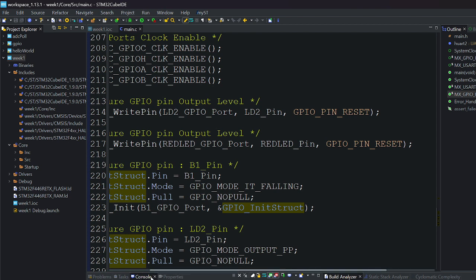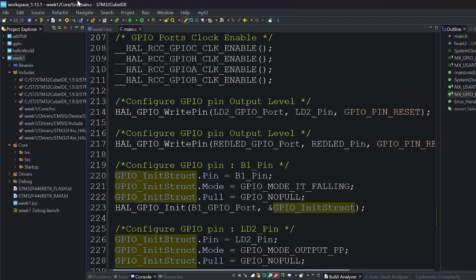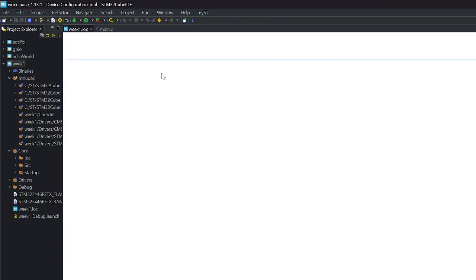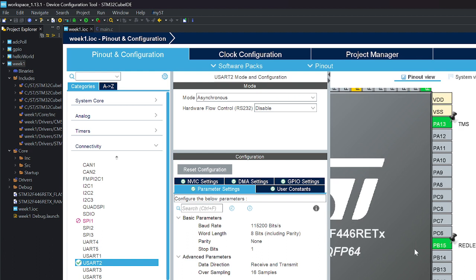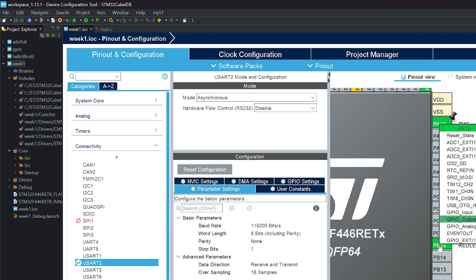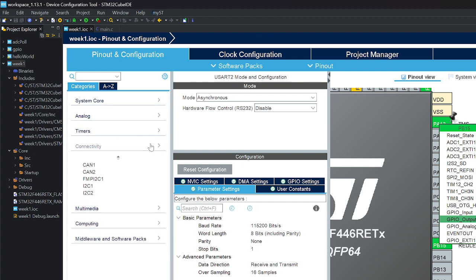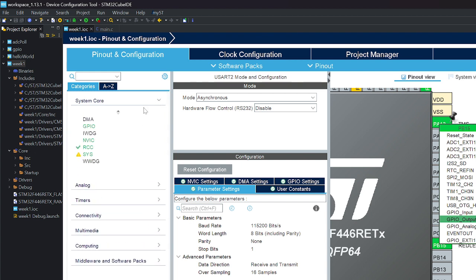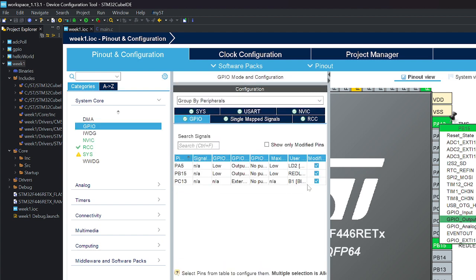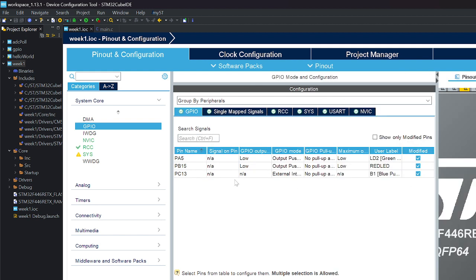And you can select that when you go to the ports over here. And if I went over to the red LED, I say, okay, well, I set it as an output and I gave it a name. But if I come over here and I go to System Core and I go to GPIO, then look at PB15. Let's zoom over here a little bit. And it says it's low.